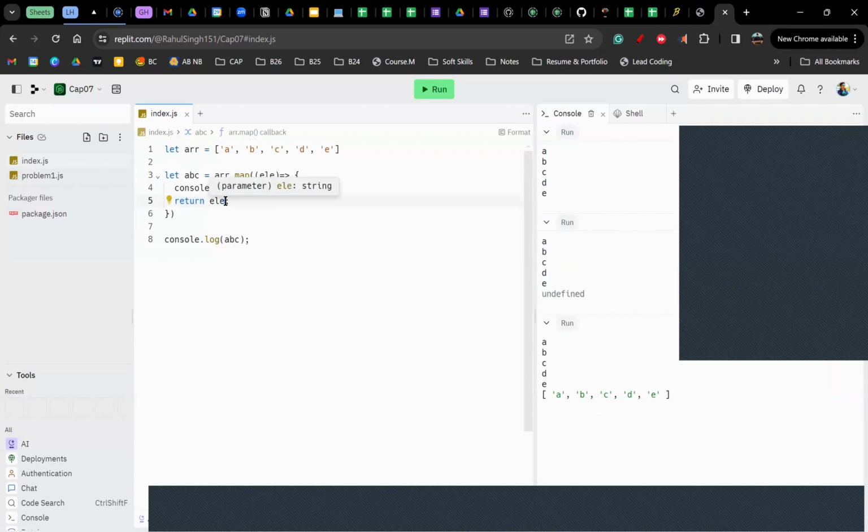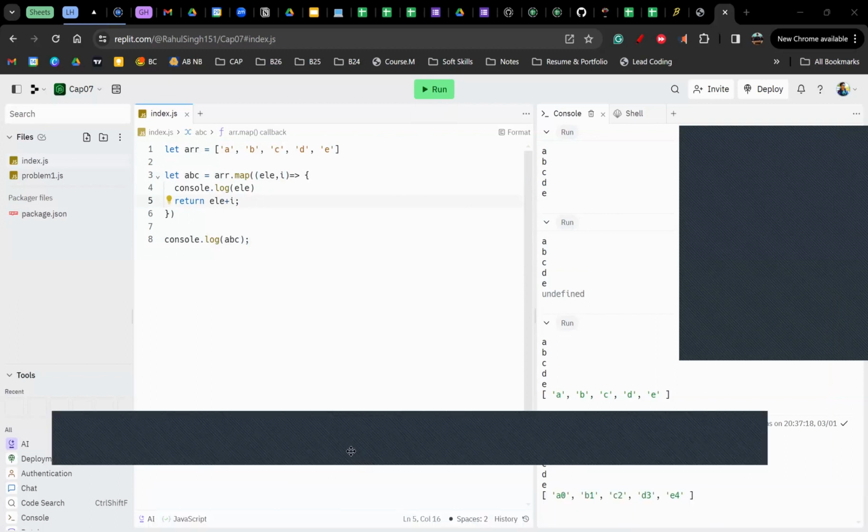If you want it to return element plus i, we don't have i with us, so let's take index. Now what will we be having? We'll be having a new map which will contain the indexes as well. Fine. Modified version, basically.